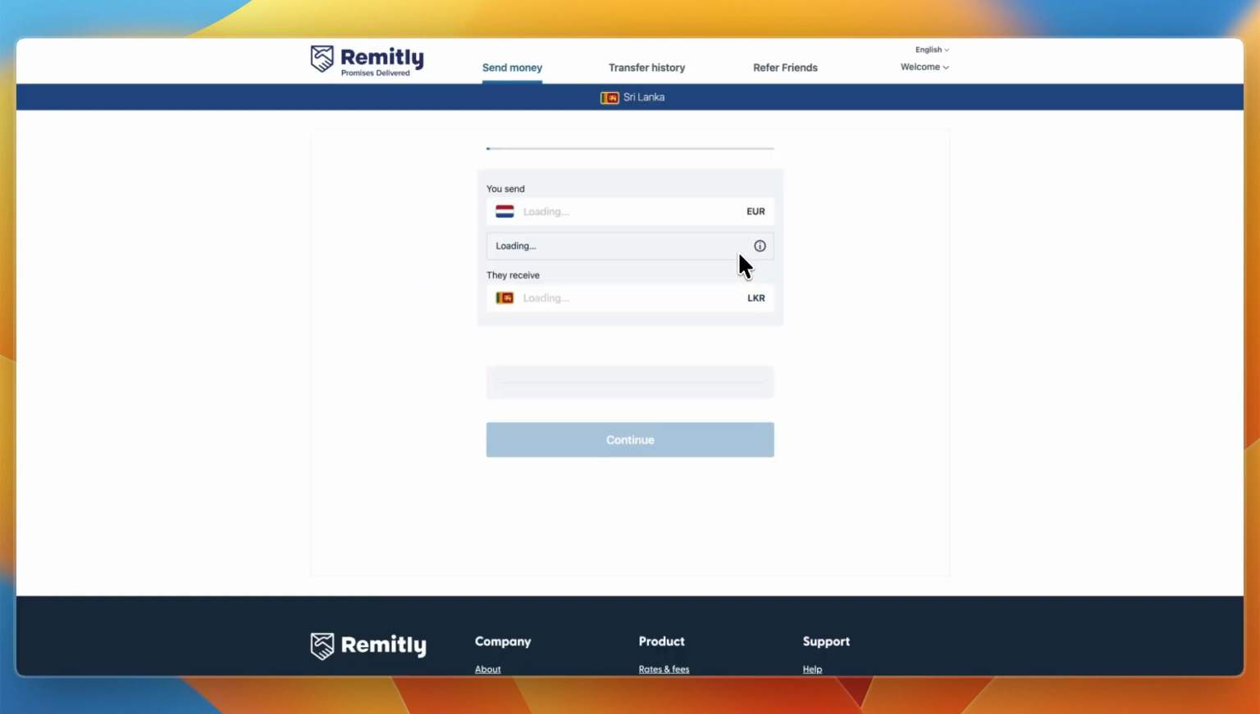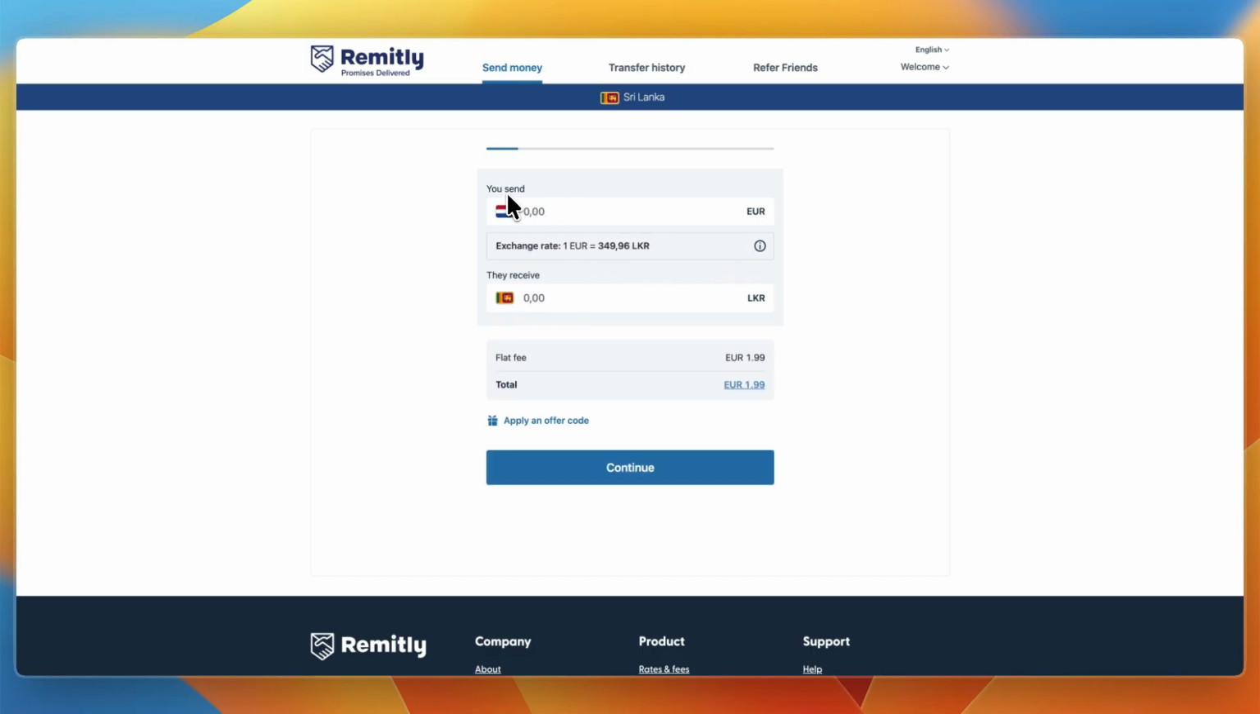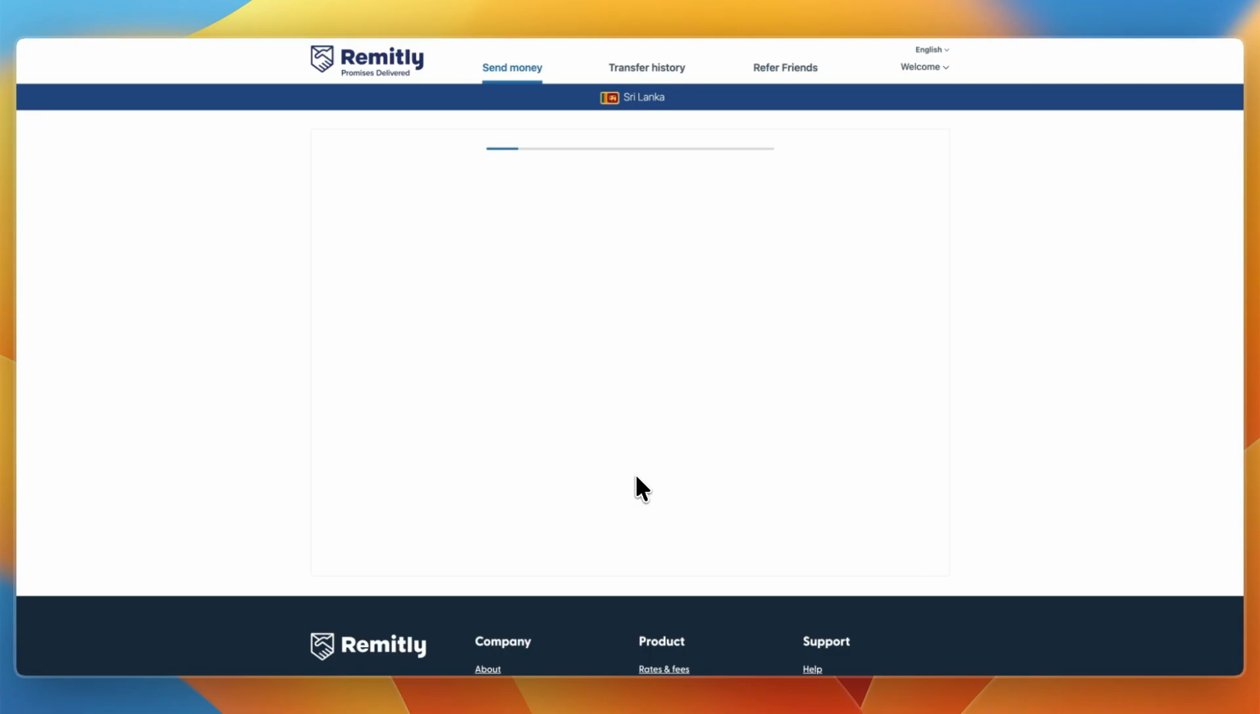Now for me here, it will be in euro and the Dutch flag, since I'm Dutch. For you, it will be the Australian flag and the Australian dollar, but the process is the exact same. So just enter how much you would like to send, and from there, click continue.